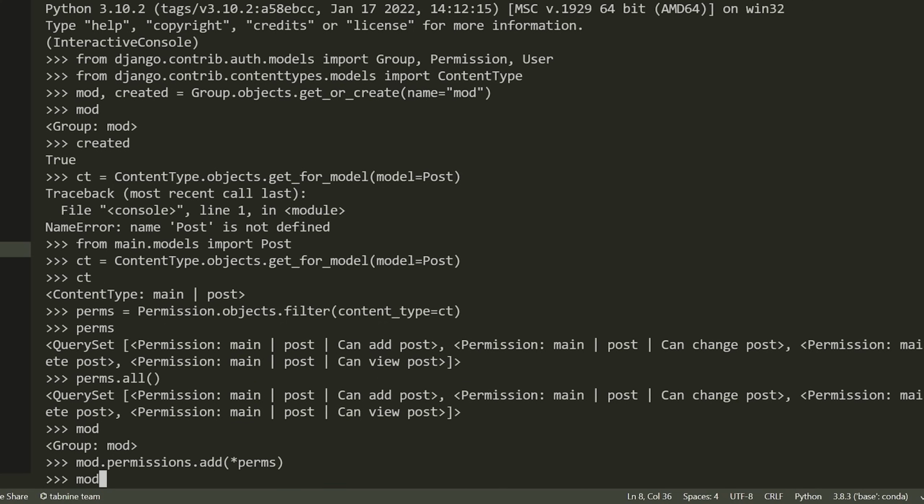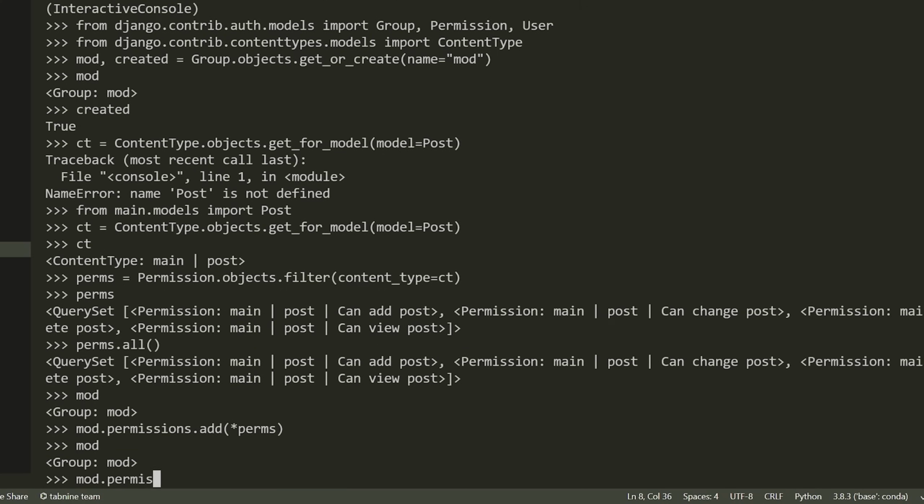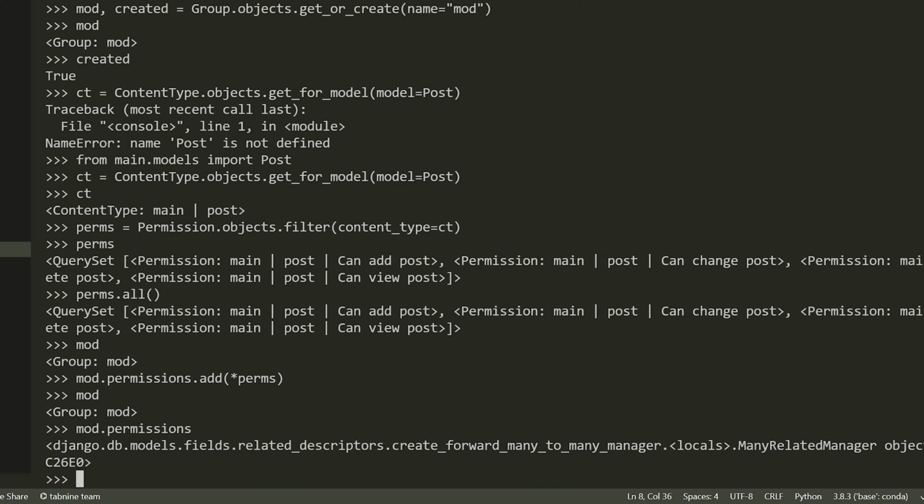So let's now see this mod, and then mod dot permissions, and okay, I can't view all of those at once, but you get the point. So what I've just done here is I've added all of the permissions for my post to the mod group. Okay, so I've done that programmatically. And now let's see how we add a user to the mod group.